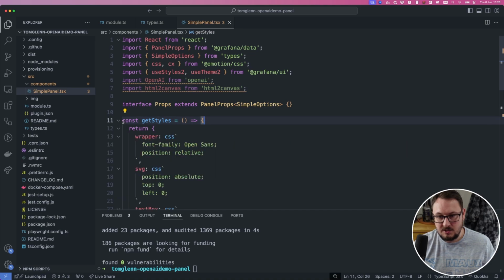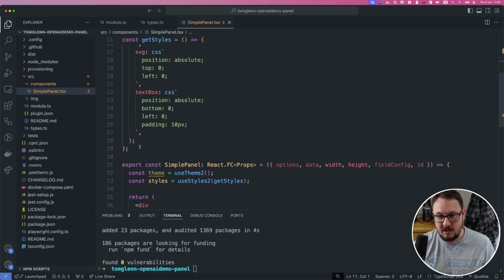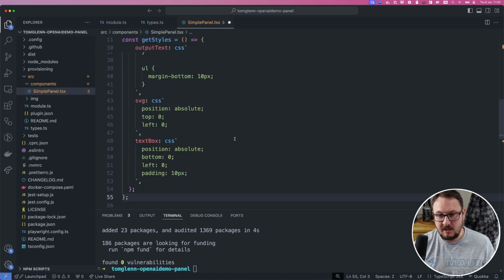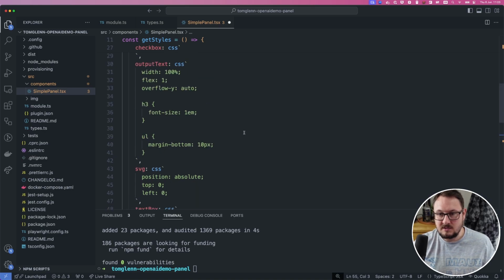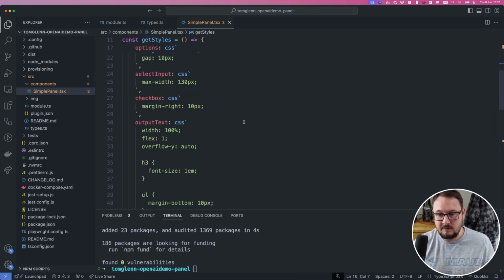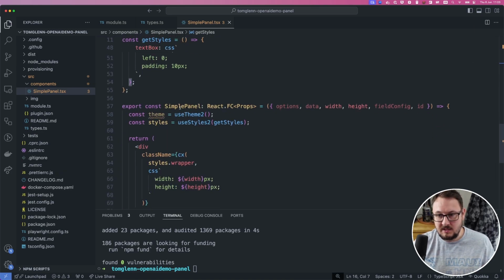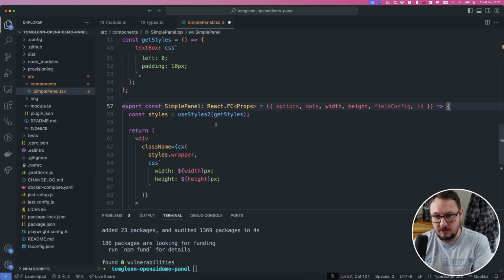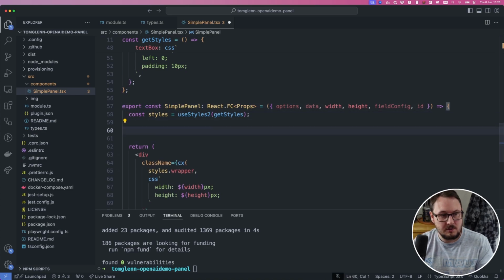So let's save that. And now I'm going to grab some styles here, and I'm going to change our const get styles. I'm just going to paste in some styles that I've pre-written just to make this tutorial a bit easier. And all this is going to do is add in some CSS classes that we can use within our component to make it look nice. So let's save that. And now down here inside of our simple panel, we're going to remove this const theme. We're no longer using that. But we are going to define a couple of things here.